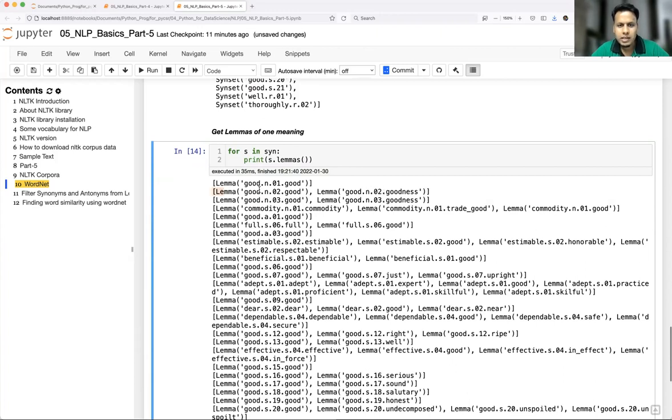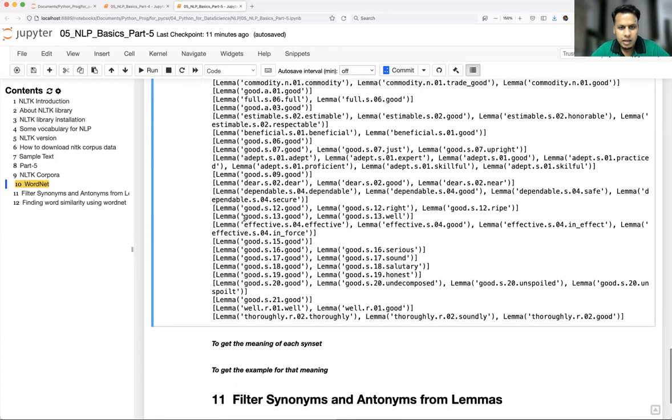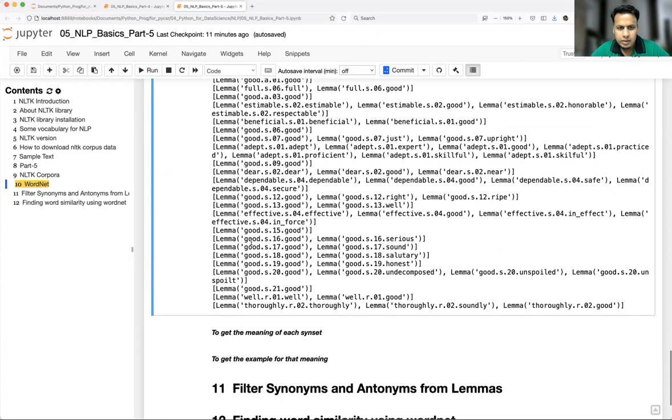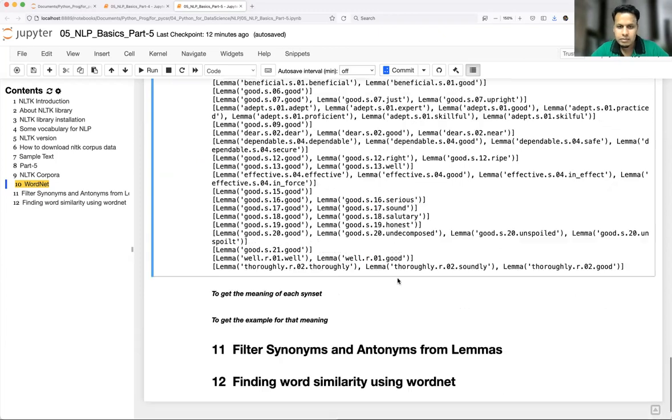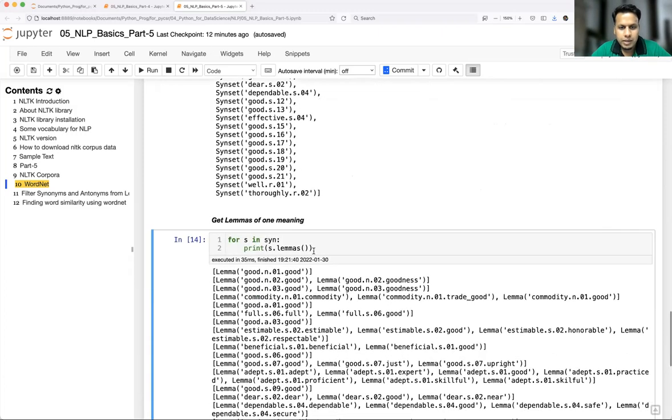Again, that is based on different contexts. So we have good, then goodness also, because a lemma will always maintain the dictionary root word, right? And different contexts will be there. That's why good is present, goodness is also present. Similarly we have so many different words, right? So here good, then serious, sound, salutary, honest, undecomposed. So you need to really understand all kinds of possible sentences or different contexts, then only will you understand why this particular meaning has come as a close match of the word good. So this is the way to get it.